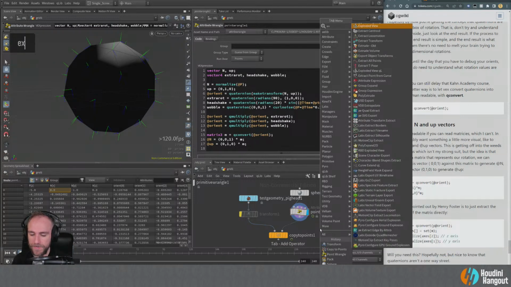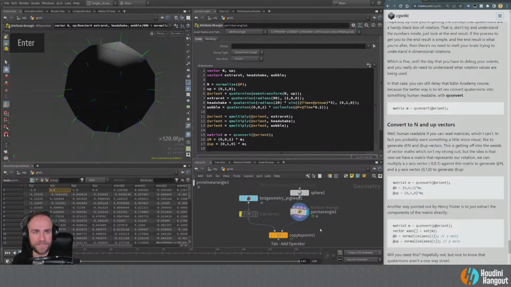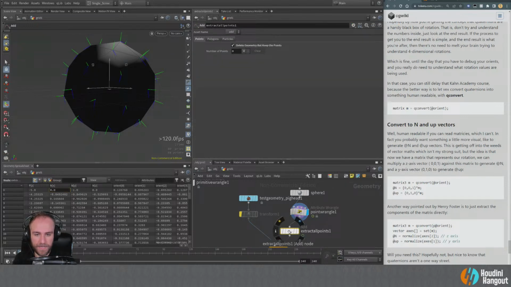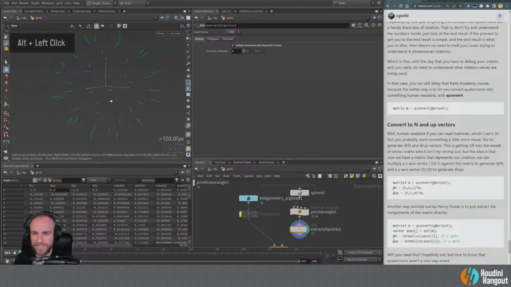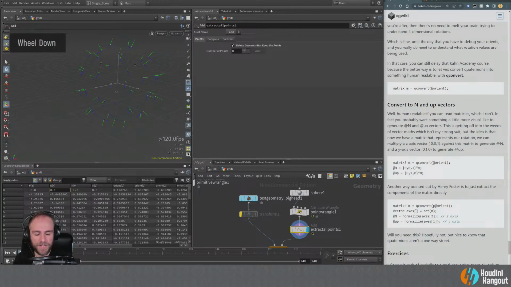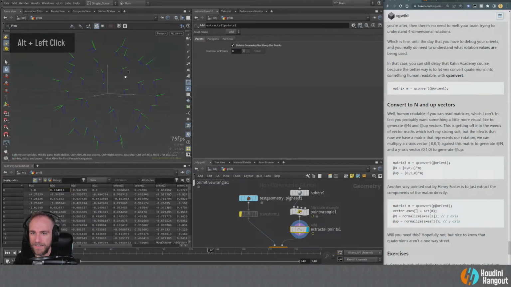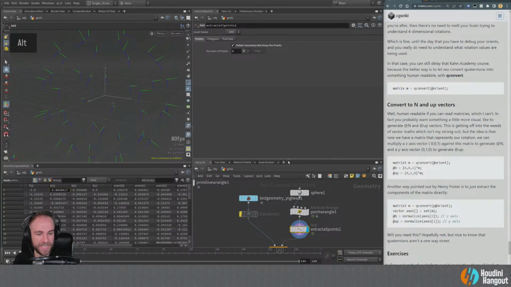I'm also going to do extract all points. And that way we can just see our points here, and we don't have to worry about that whole geometry in our way. Let's hit play, and we'll see there's our two axes kind of wobbling around on us there. The blue one's probably a little hard to see, but I promise it's working.